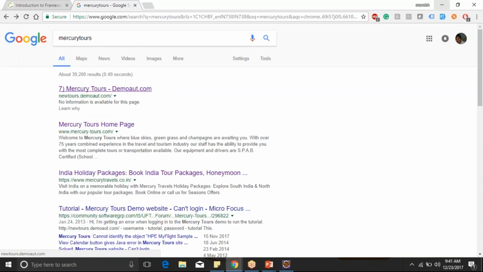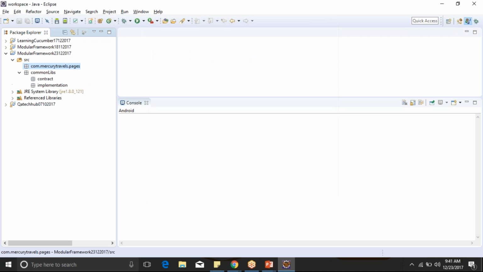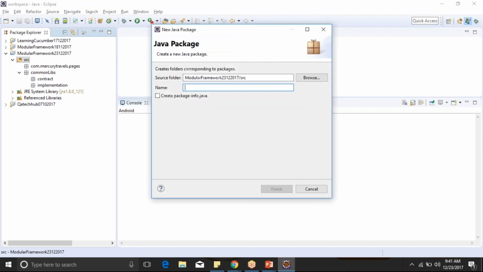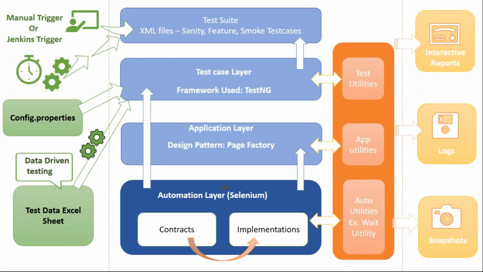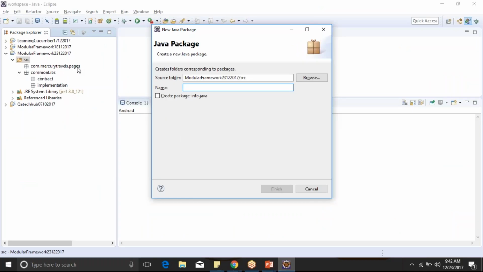Here I can give some name into it, for example pages, because we will be creating certain pages in it. And then there will be one more package which we'll be creating for the next layer, that is the test case layer. The package I've just created is for the application layer, where we will be using different design patterns, and for each page there will be a separate class. That's why I called it com.mercurytravels.pages.